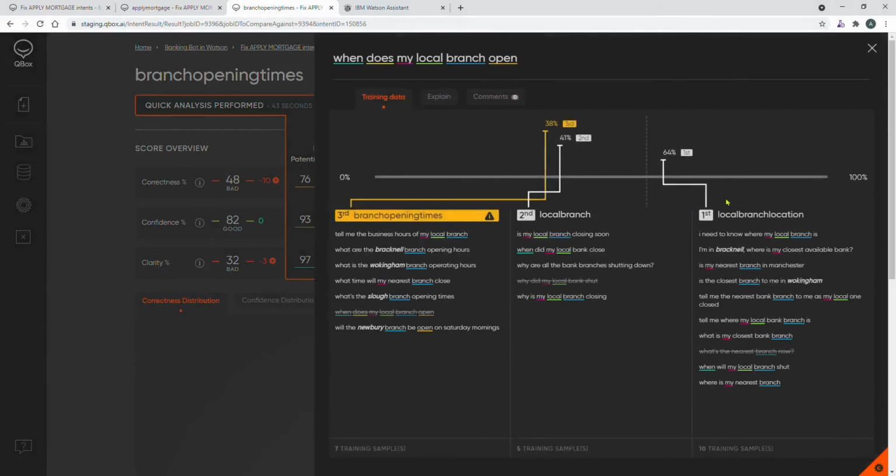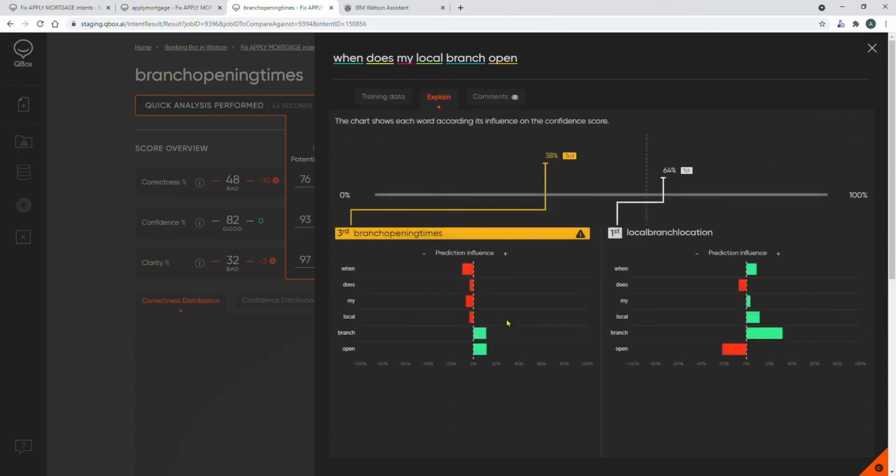Again, it's getting confused with the local branch location, which is the first placed intent at 64%. Second place at 41% is local branch, and the correct intent is coming out at third place with 38%. From the highlighted words, I can see again local and branch are probably the strongest influences, but we'll check with the Explain tab shortly. And again, local is coming out quite strongly for the local branch intent. So let's go to the Explain tab. And yes, we can see that the strongest influences are local and branch to go to this incorrect intent. Now we've got a fairly good influence for branch and open to the intent that it should go to.